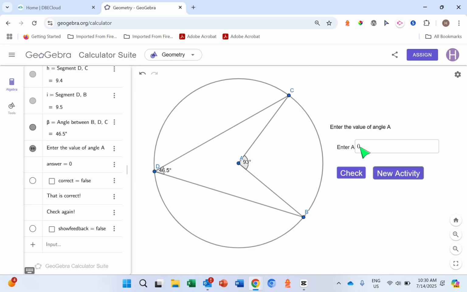So let's check. All right, if I check, of course angle A is not equal to 0. That's why I have to try again. Okay, it is equal to 93. If I check now, great, I got it. But if I click new activity now, a new angle is generated and the feedback is not on screen. That's perfect.